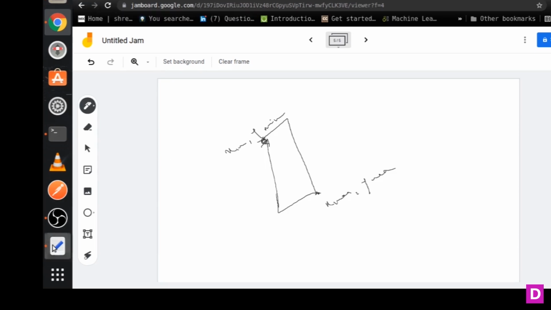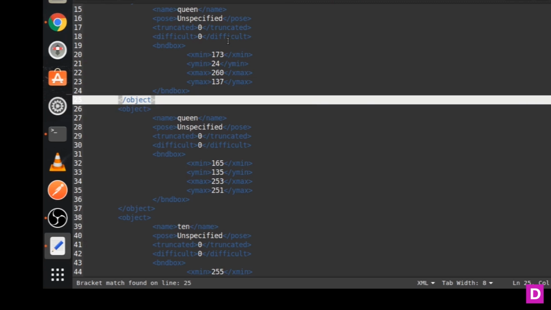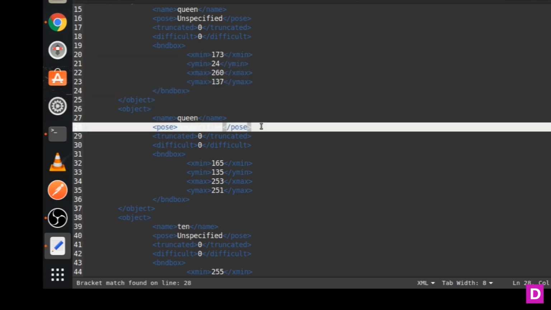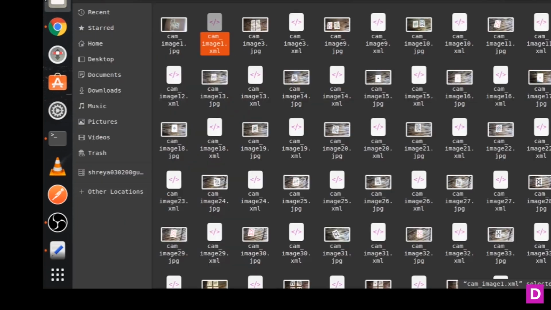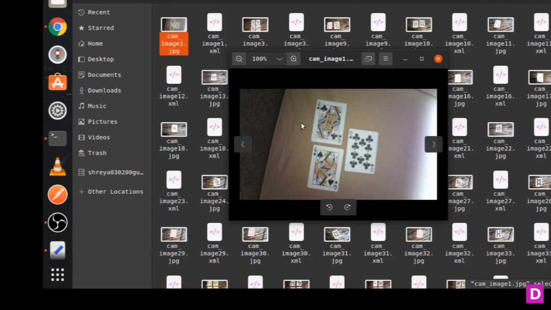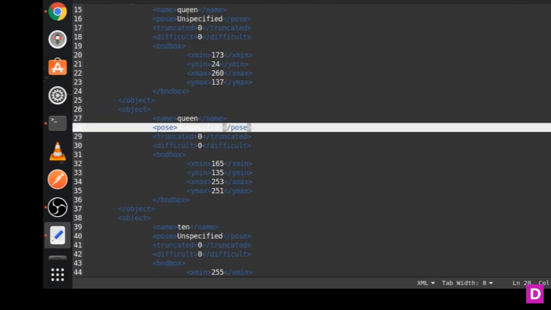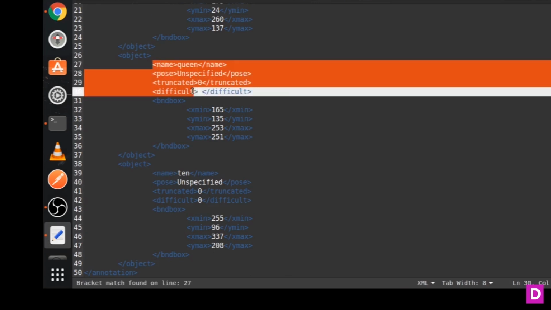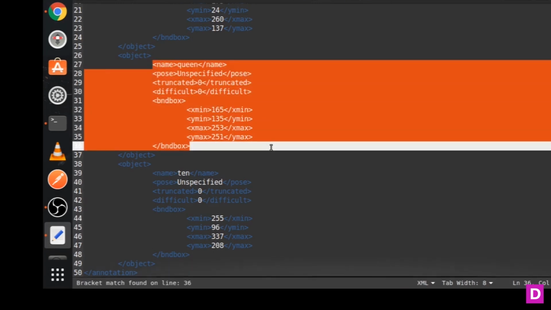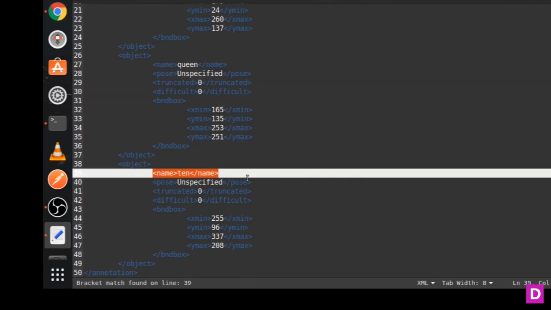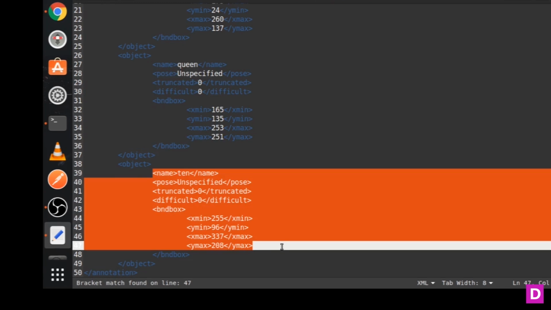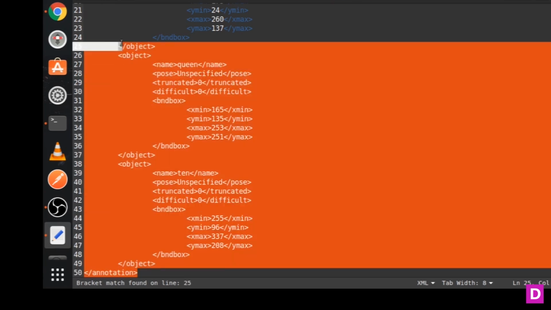For every object it will give that. So this is for queen. This is one. Then there is also another object in this image. If you look at this image, you have two queens and one 10. So you have three objects here. This is the first queen, this is your other queen. Again it has xmin, ymin, xmax and ymax, and finally you have 10, and in 10 also you have these. So this is basically how your XML files will be.